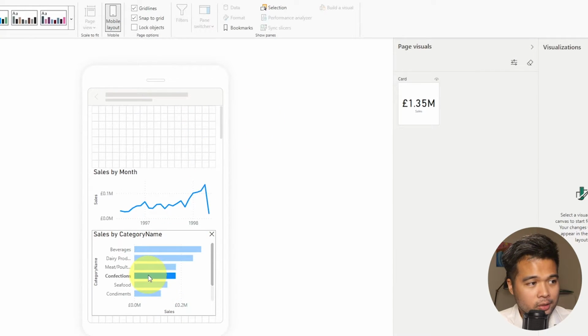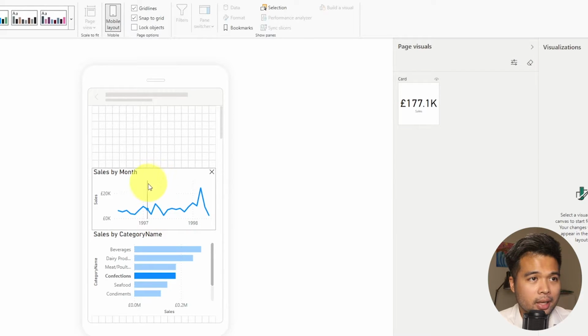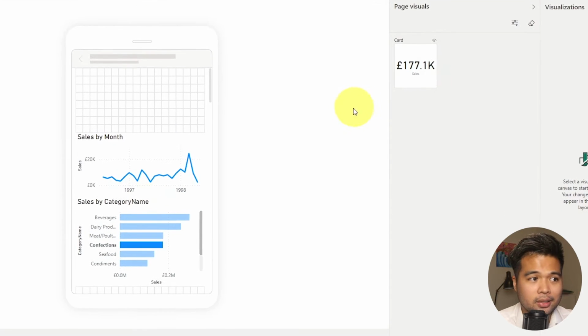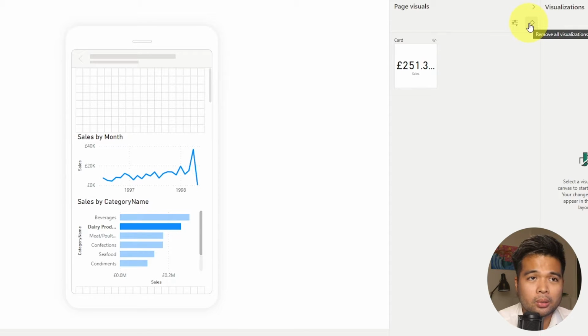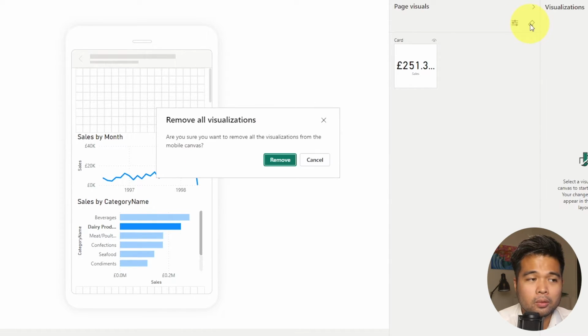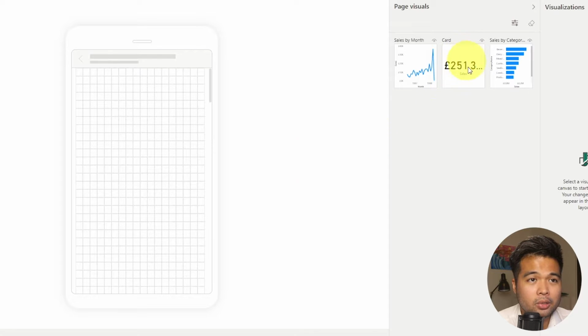So if I click, for example, a different category name here, you'll see that the cards and all of the other visuals that are related to this get affected when you make those types of interactions. On the page visuals itself, there are a few buttons here that you can work with. You have things like remove all visualizations on the canvas, which just returns it back.